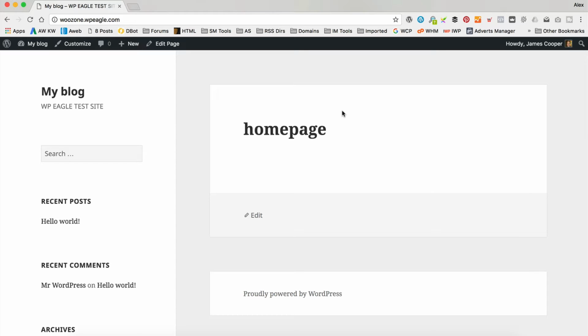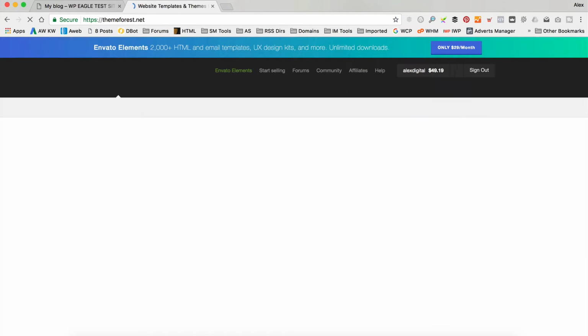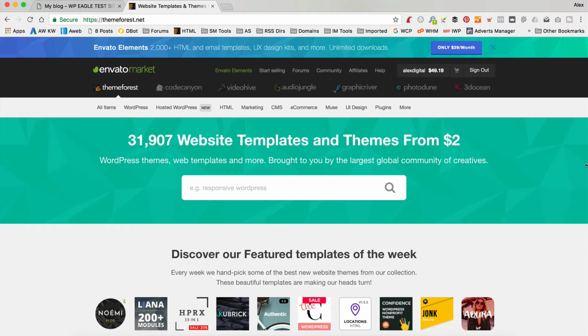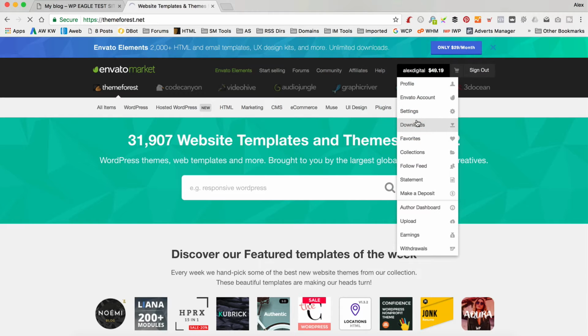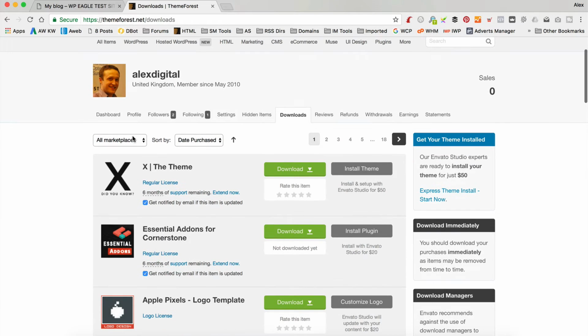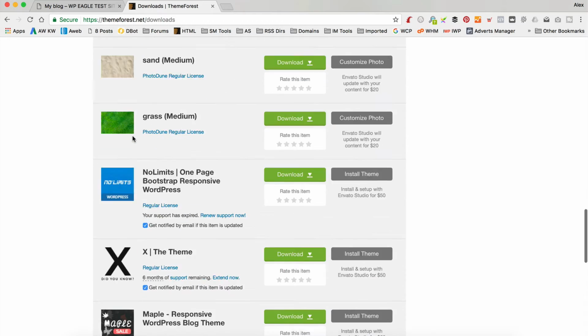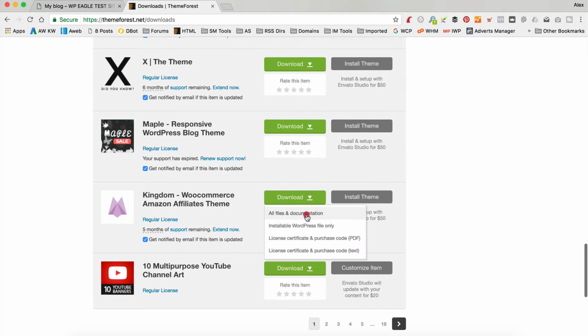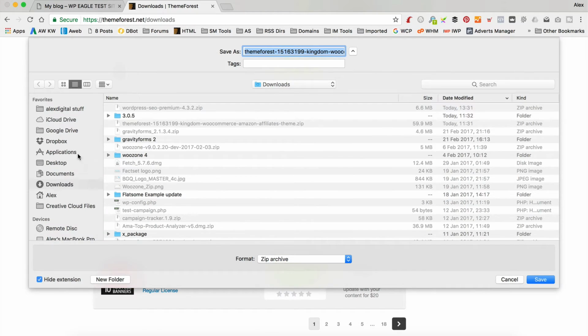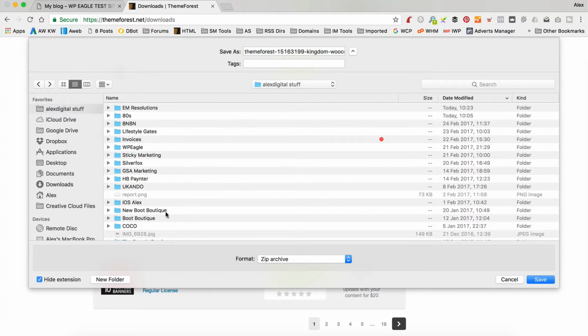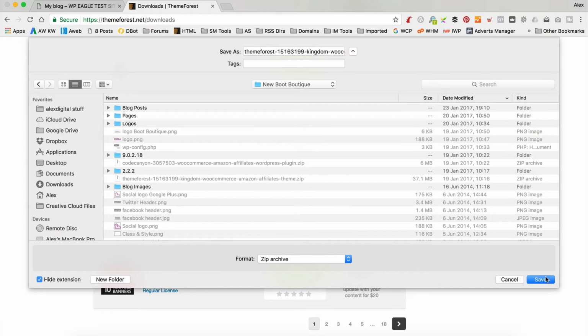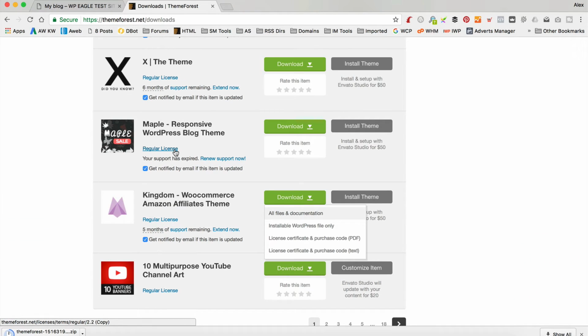So let's get started. First thing, I'm going to head over to ThemeForest and download the latest version of the theme, which I believe at the moment is up to 3.0.5, I'm guessing. We'll find out in a sec. So into your downloads, and then I've got it in here somewhere. There it is. I'm going to download all the files and documentation. Let's find a place to put it. In here is fine, I think. The Boot Boutique folder that I've been playing around with. So that's just downloading.